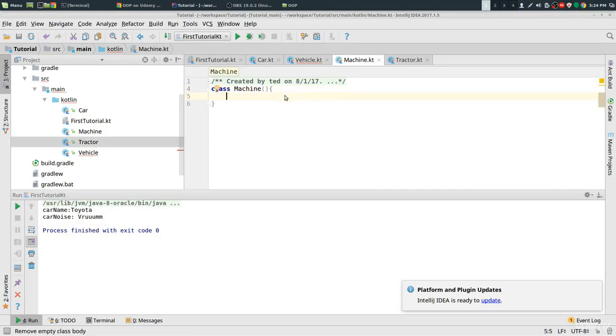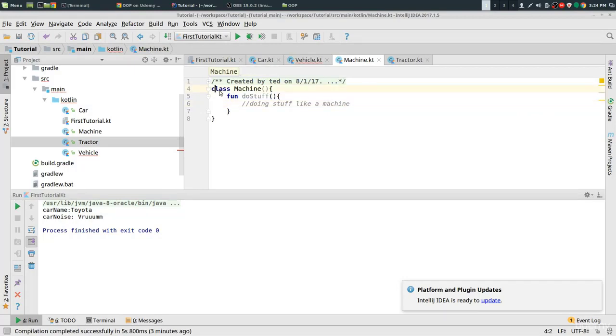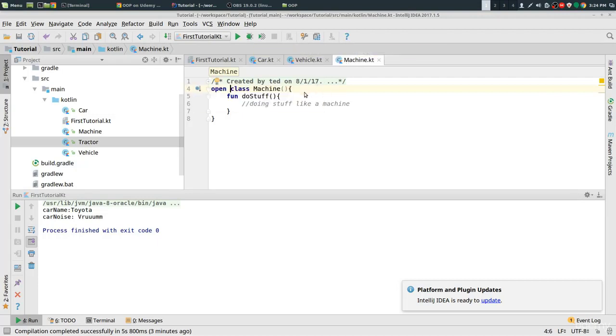We have a class machine, and say we have a function called do stuff, right? Doing stuff like a machine. So now we have to make that open. Now, let's try and get some of these off so it's a little better to see. We have a car, which extends vehicle. So we're able to use the make noise function, but since vehicle is extending machine, we're also able to do stuff because every machine does stuff.